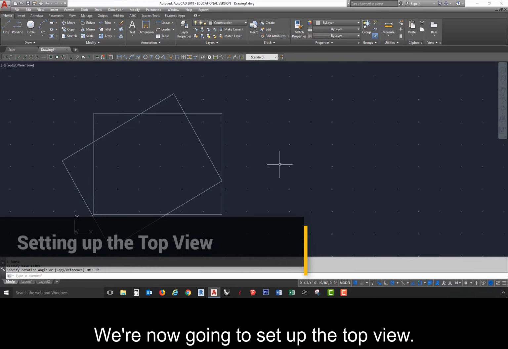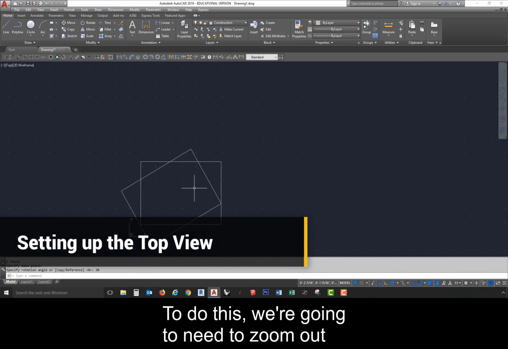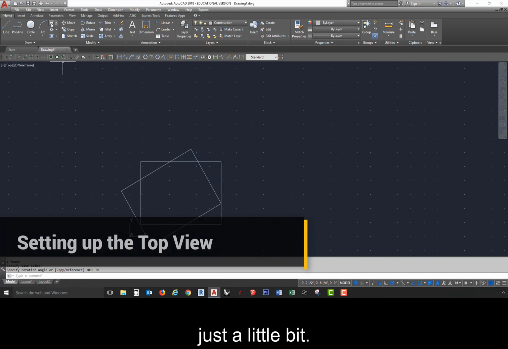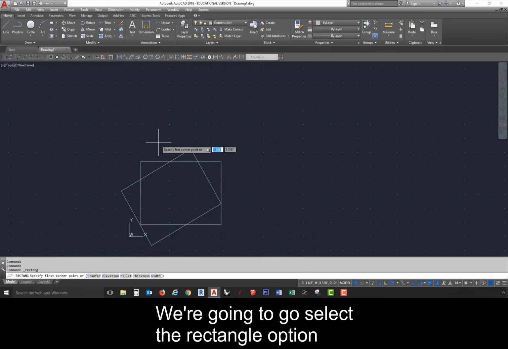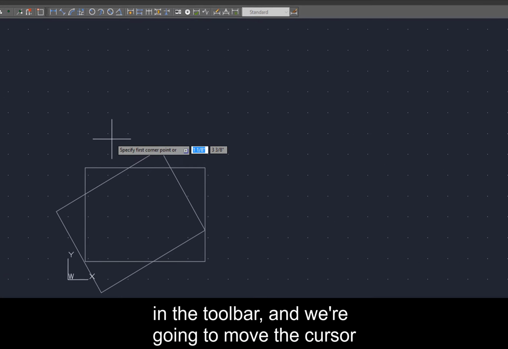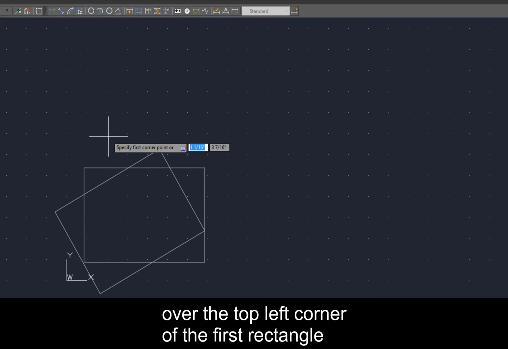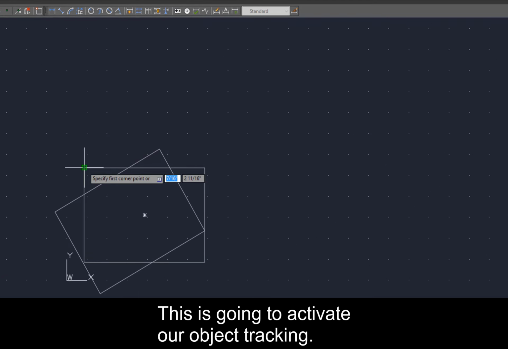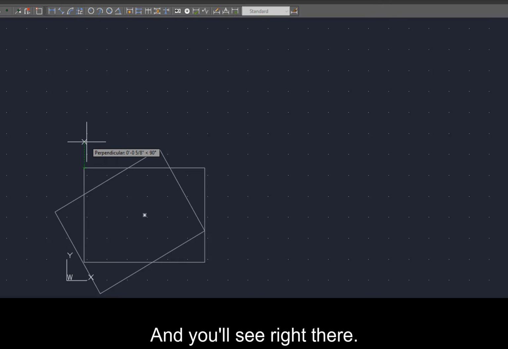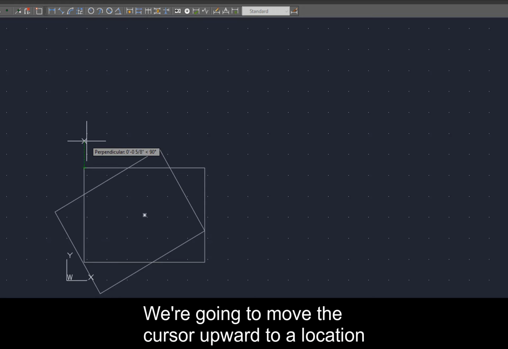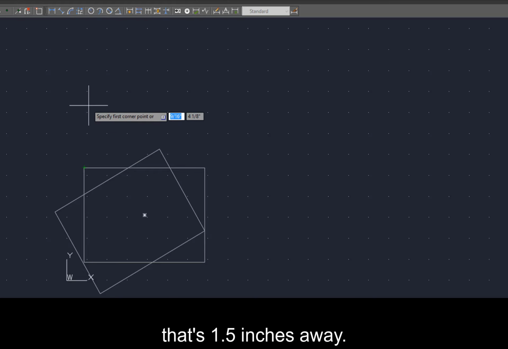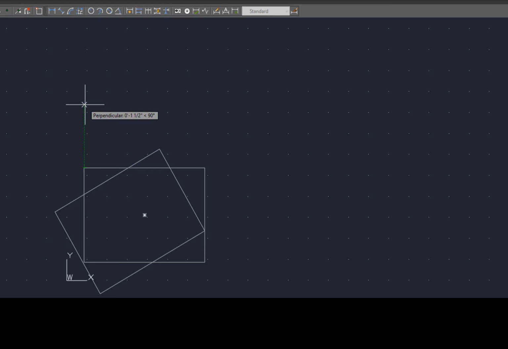We're now going to set up the top view. To do this, we're going to need to zoom out just a little bit. We're going to select the rectangle option in the toolbar, and we're going to move the cursor over the top left corner of the first rectangle that we created. This is going to activate our object tracking. You'll see right there. We're going to move the cursor upward to a location that's 1.5 inches away.